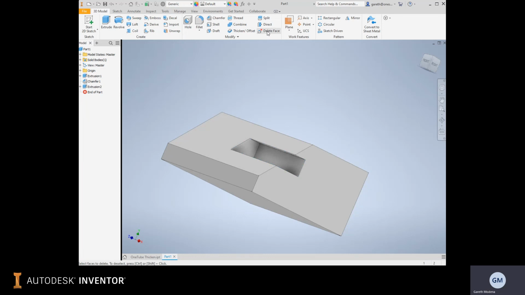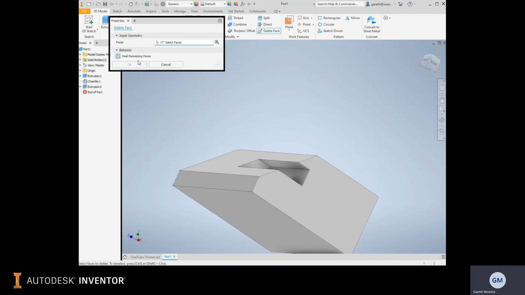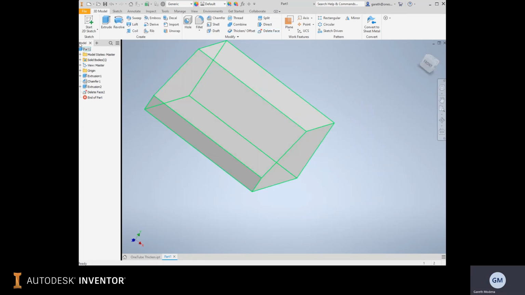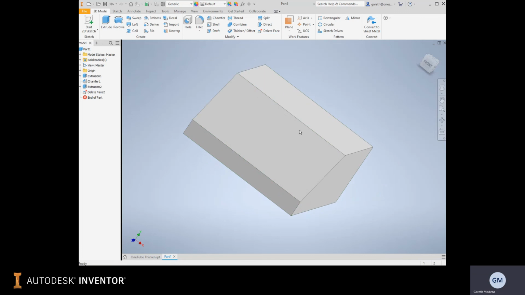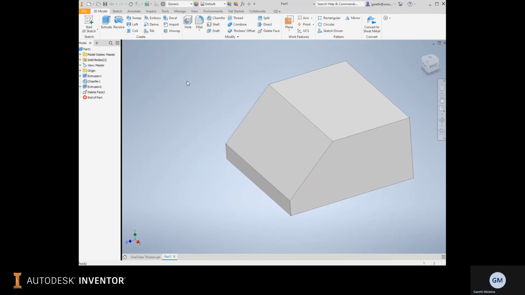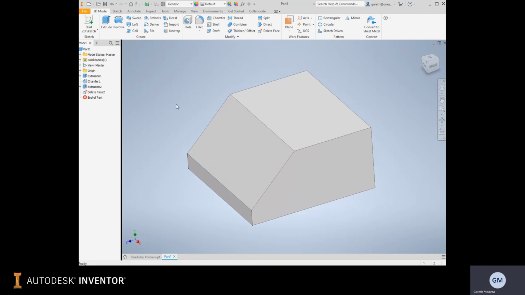If I go and use the delete faces again, and I turn on this heal remaining faces, okay, it actually cleans up that hole and still remains as a solid. That's quite useful for those scenarios. And that leaves us with the delete face tool. Thanks for watching.